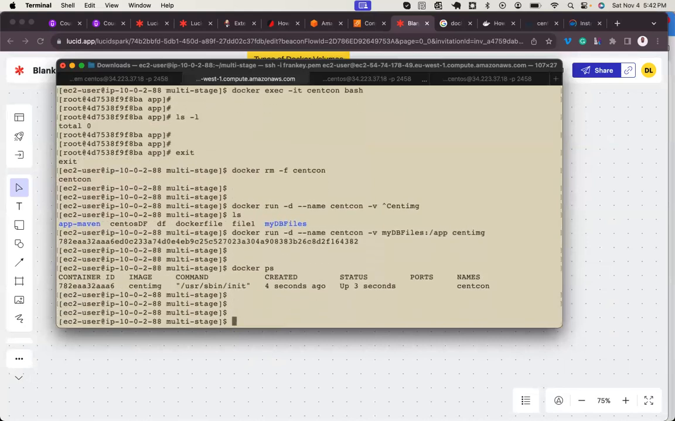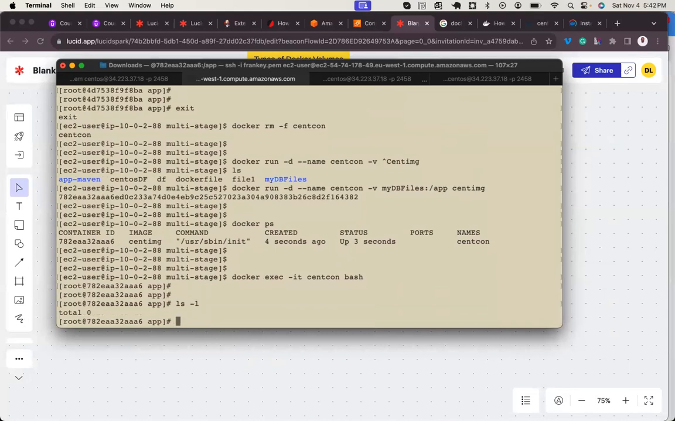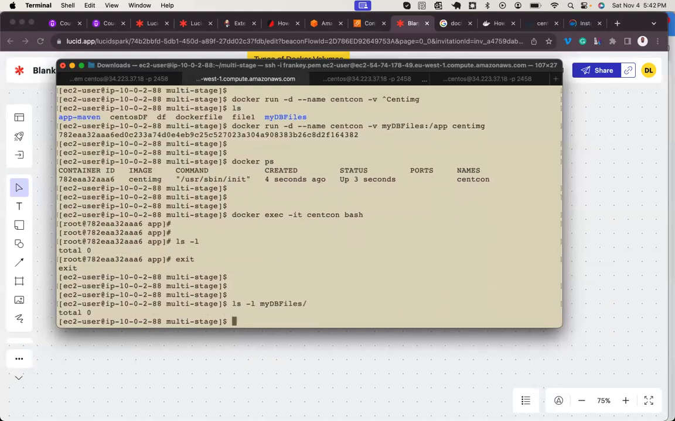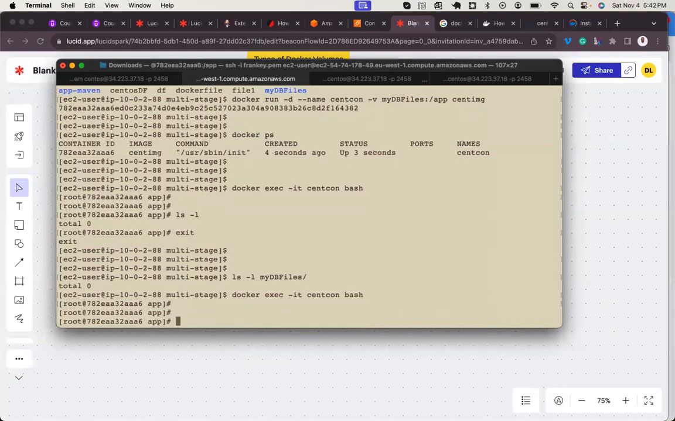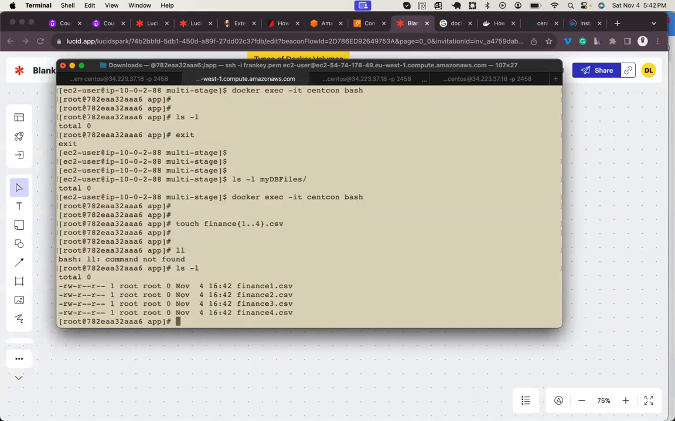Now let's exec into this container. Exec, I'm inside. Do we have anything here? None. Let's create some files. Now let me exit before I create some files. Now let's check. Do we have anything under my DB files? No. Let's go back. Exec. Now touch finance 1 to 4.csv. Enter. I have these files.